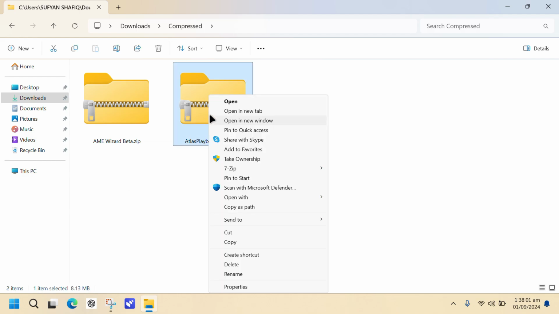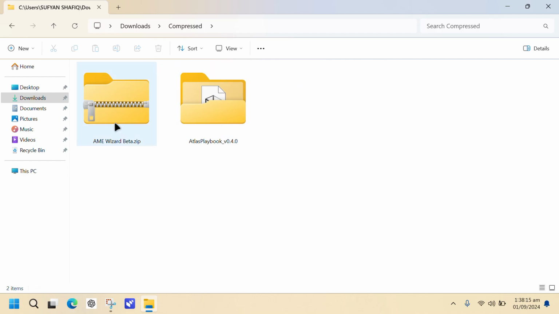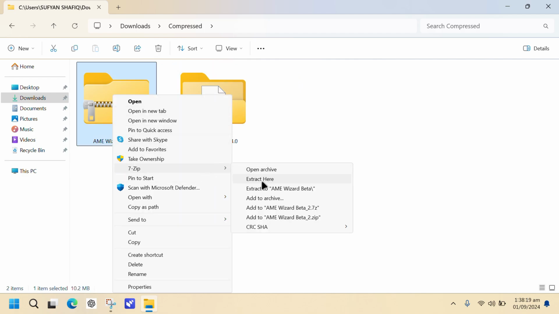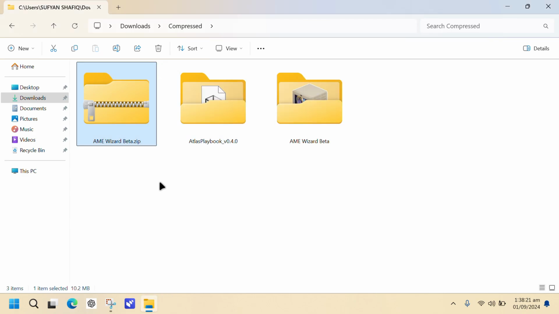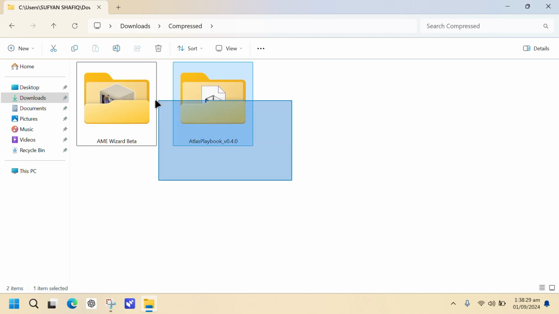So I'm just gonna extract Atlas Playbook, and here we can see the Atlas Playbook zip file is extracted now. So I'm just gonna delete this zip file. After that we have to extract AME Wizard, and here we go. We extracted both zip files. Now I'm just gonna delete this zip file. Yes, now we just have two files.